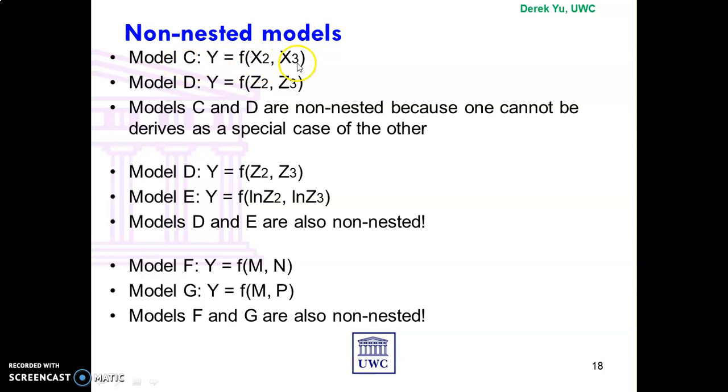Model C, you have x2 and x3 to explain variation in y, but then in model D, you have completely different explanatory variables, Z2 and Z3, to explain variation in y. Then we say this is an example of non-nested model.